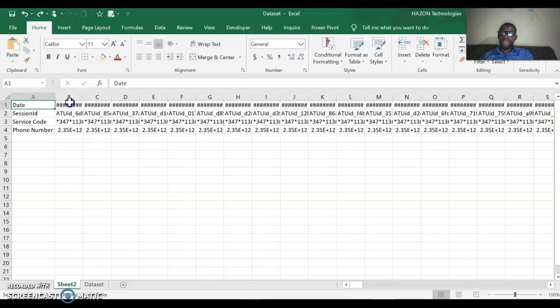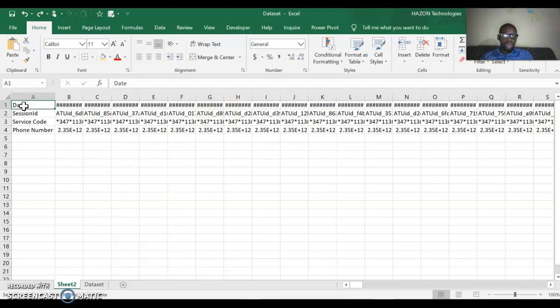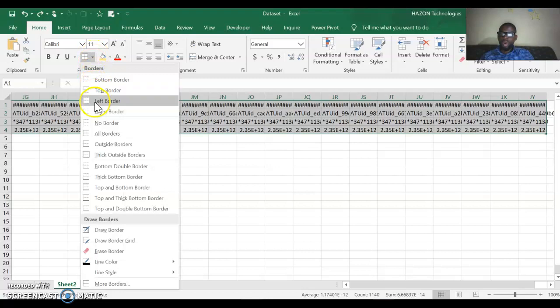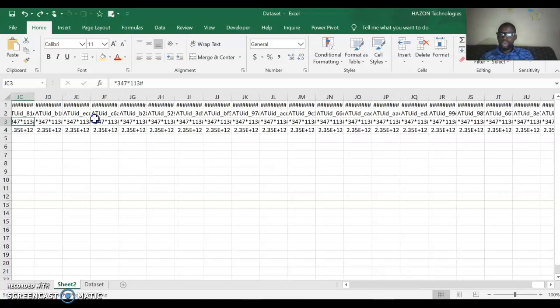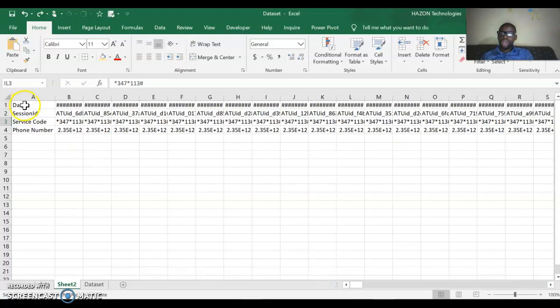Normally, an amateur who is new to Excel would probably highlight this data and come down here and start looking for all borders. So I'll quickly show you a good shortcut to give borders to your data set as fast as possible. The first thing you're going to do is highlight the areas you want to give borders to. So I'll highlight the data set.